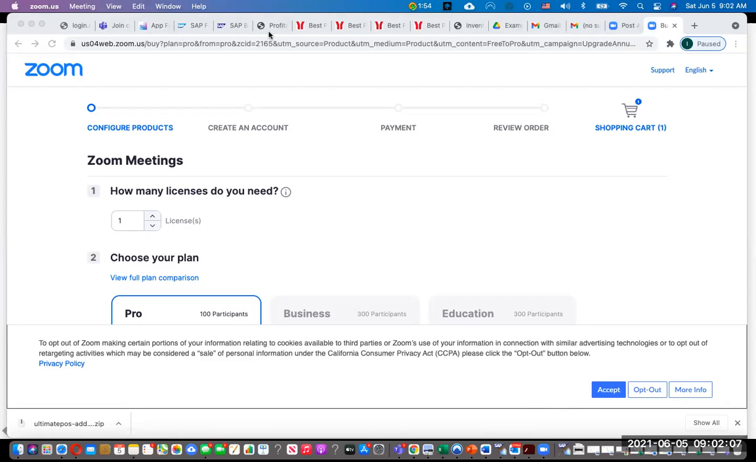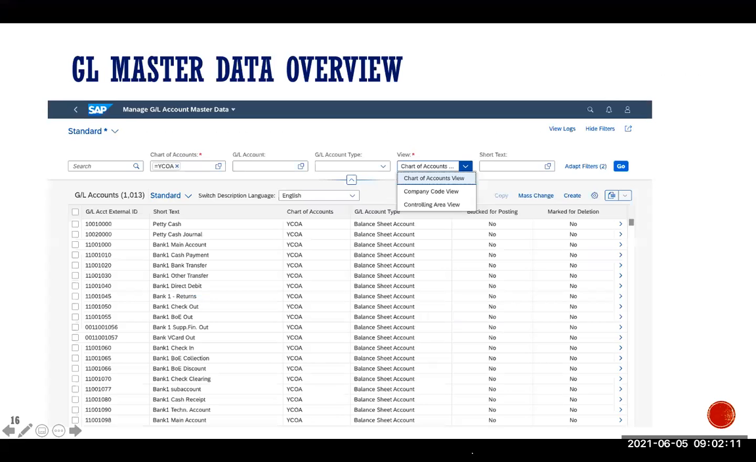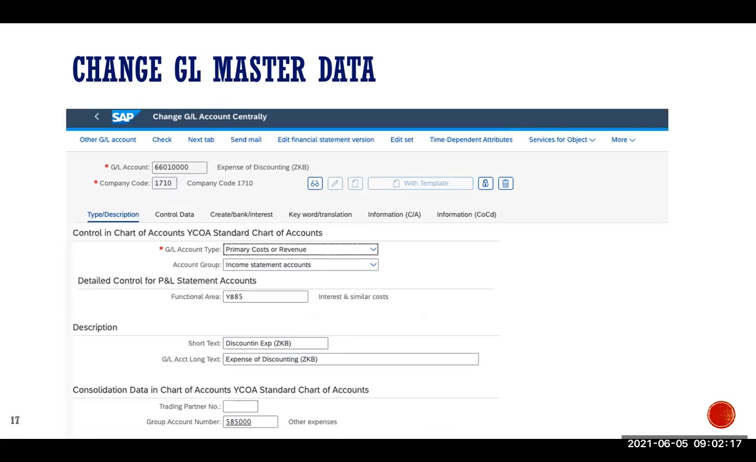So I think I need to go back to the presentation. Okay. So this is the master data view, and this is how the individual master data will look. You will be creating the GL account number like this, specific to the company code, and this is the group and type. You can see there are types and groups and all.